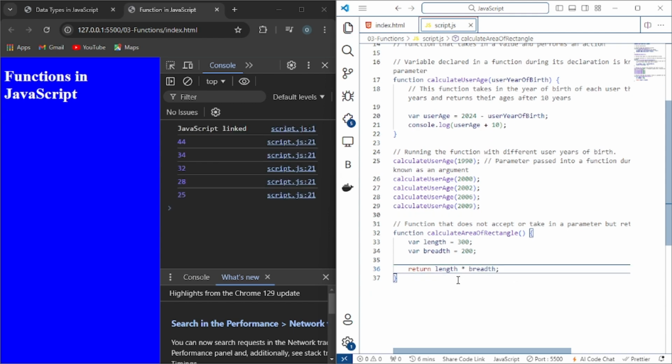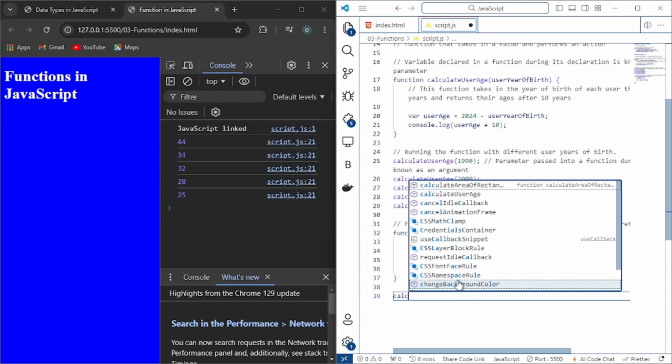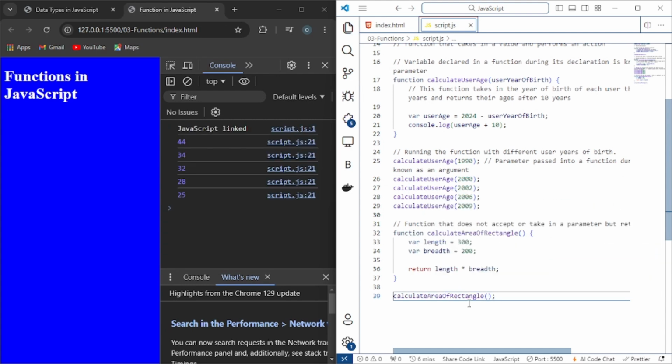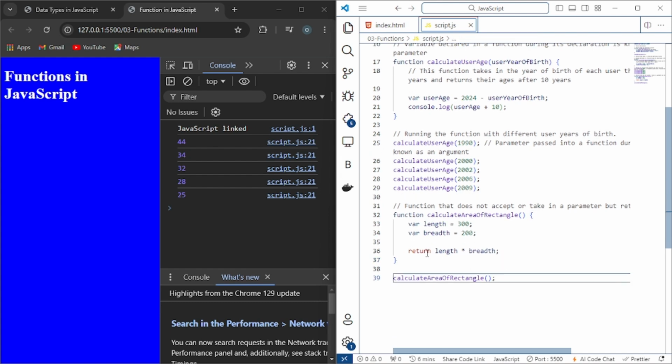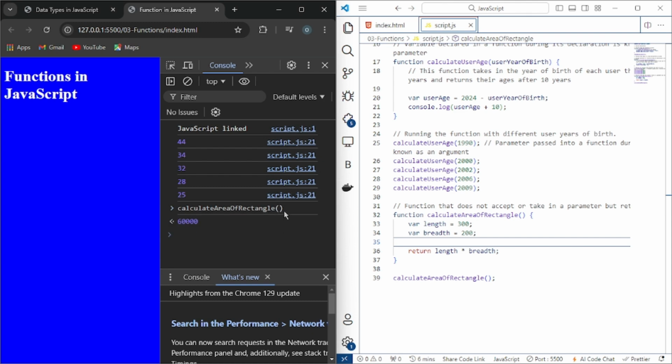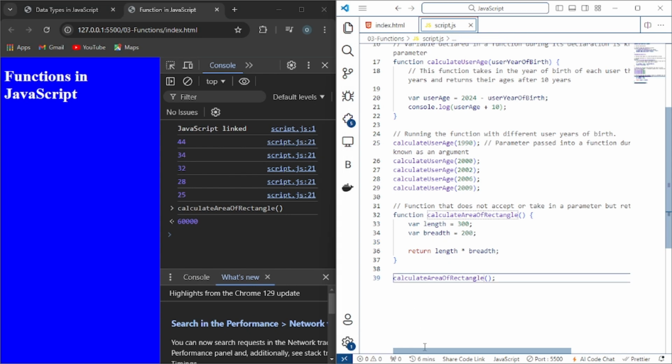And then if we calculate the area without passing in any arguments, because it will not define any parameter, to give us the area, calculate area of rectangle, return length times breadth. Okay, we calculate area of rectangle. Okay, it gives us 60. Okay, we have to console.log the value.